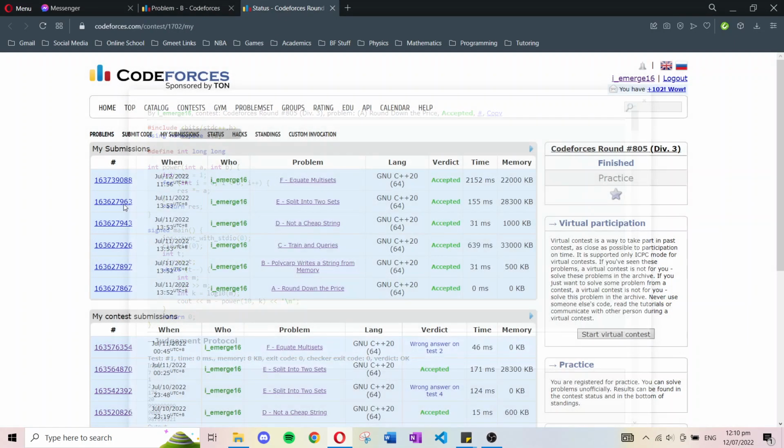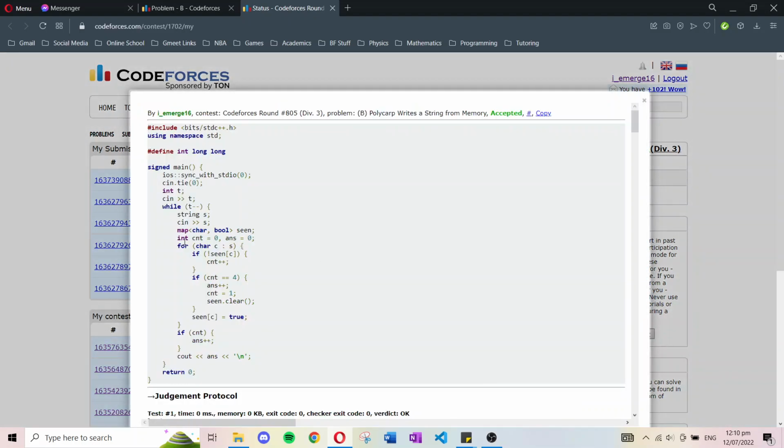So my submission is just here. I created a dictionary called map. You can also use a set. And then I initialized a variable called count and answer. For each character in S, if it is not yet seen, then we increment our count. Now if the count becomes 4, then that means we have to increment our answer.